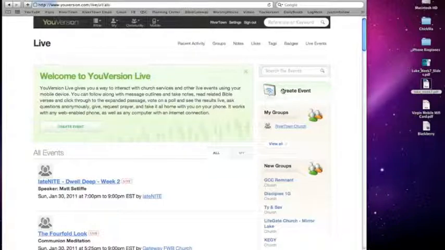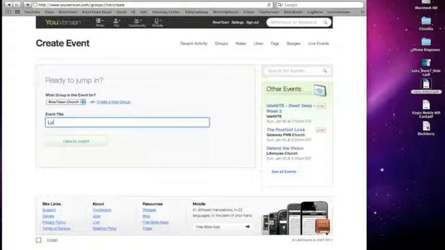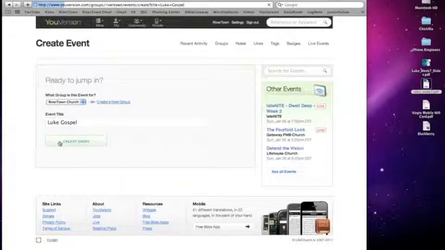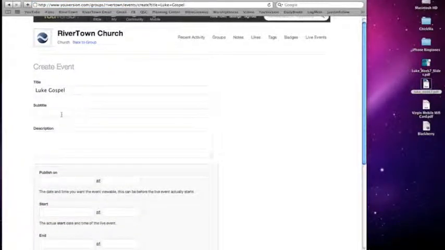We're going to go ahead and create an event. Once we click Create Event over here on the right-hand side, it should redirect us back to a new event. Alrighty, we're going to create an event under the Rivertown Church, and in this instance, we're talking about Luke's Gospel. Choose Create Event. Then it'll allow you to edit some more description here.